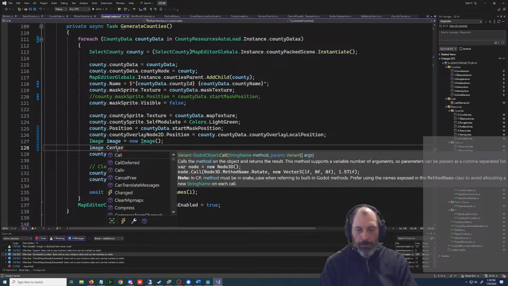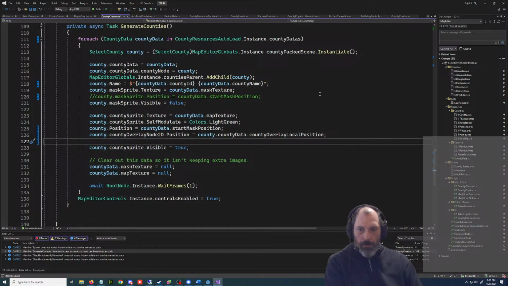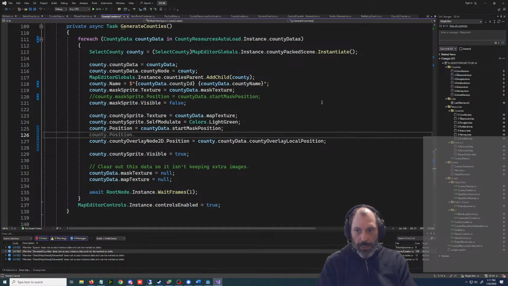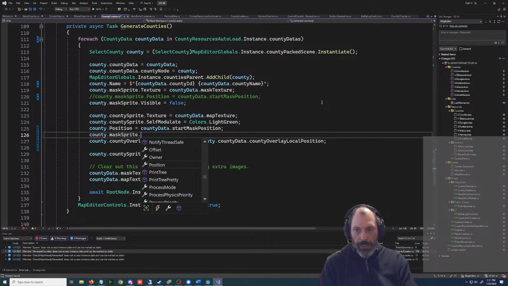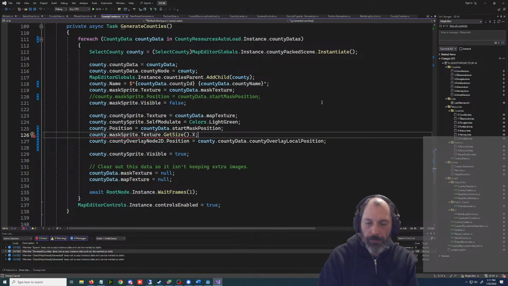Center. Yeah, we'll probably just have to do the math, which isn't that big of a deal. So what we'll do is go to the county position. Do we know the county, the mask texture? So can we get them, just to make sure, we can do this mask sprite dot texture dot size, get size? Yeah, all right, so this is what we're gonna do. Can we do like X here? No. What does this return? What do you want to give me here? A vector 2?